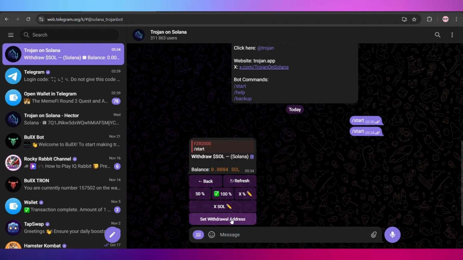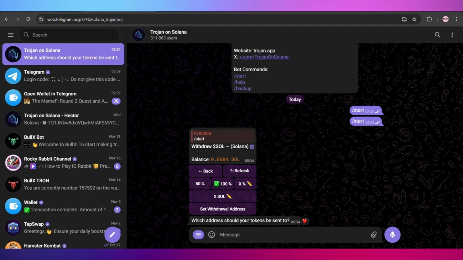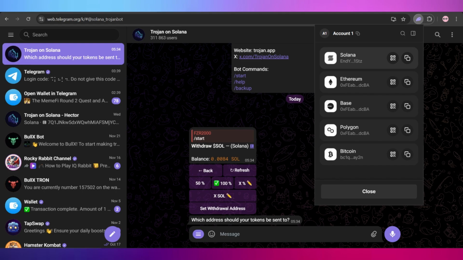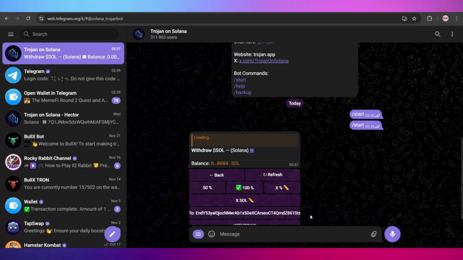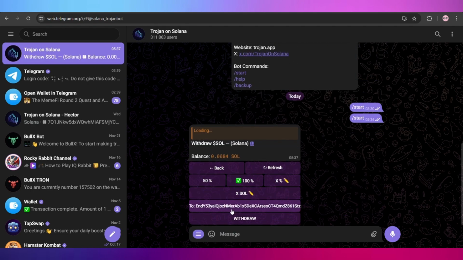After that, we will set up our withdrawal address. For that, we'll head over to our Phantom wallet, which is on my Google Chrome. Now from here, I will select receive on Phantom wallet, and in receive I will select Solana and copy the link, copy the address, and I'll come back here and paste the address here. Simply paste the address, and now my withdrawal address is accepted by the bot.